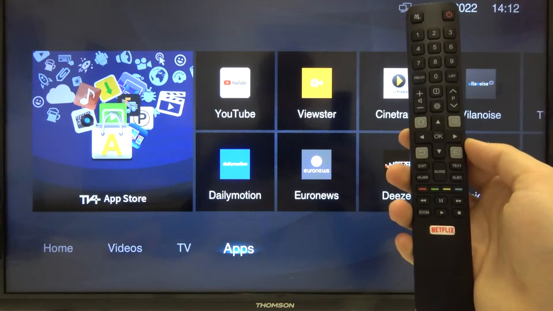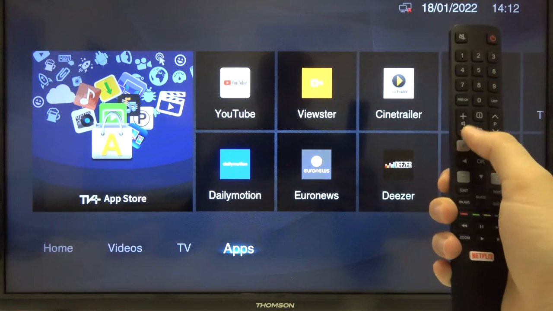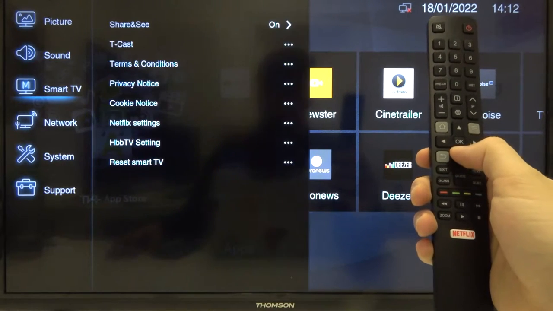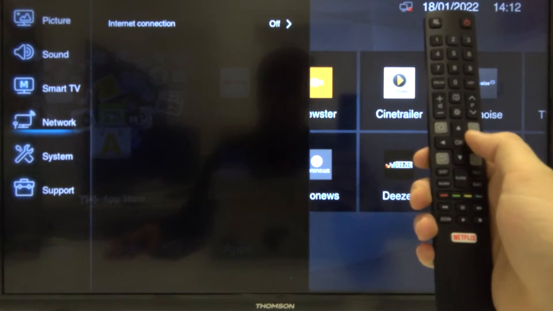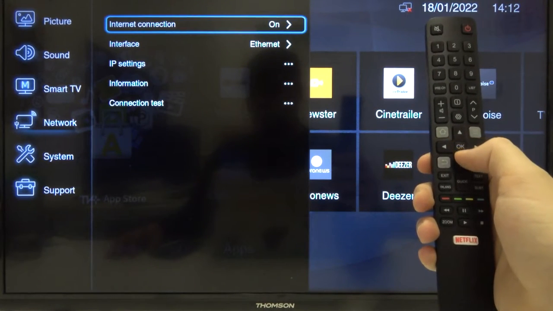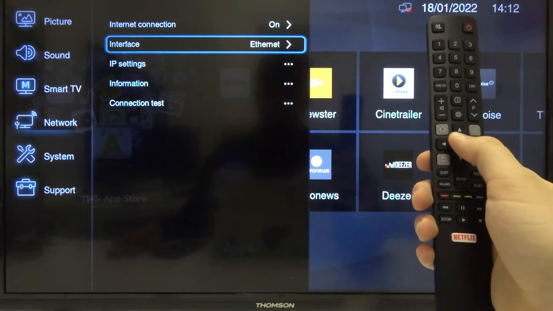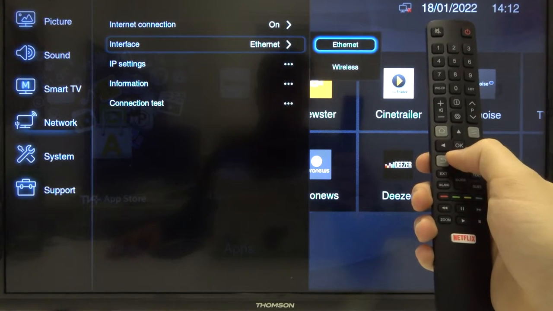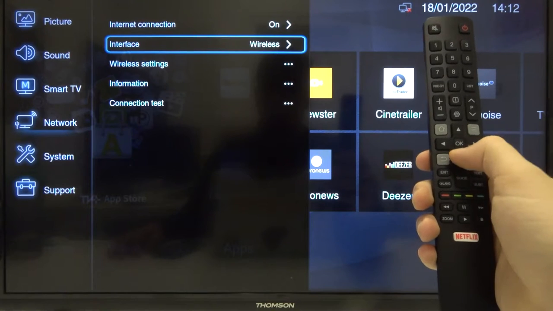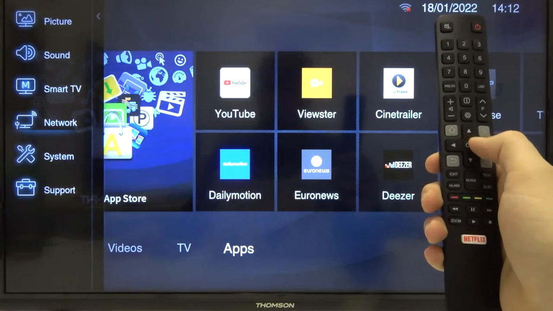Welcome. If you want to connect to the Wi-Fi network in Thomson Smart LED TV, at first you have to open the settings. Next you have to scroll down. Stay with the network, open internet connection, turn it on. And next you have to go to change interface between internet and wireless. And right now we have to go below for the wireless settings.